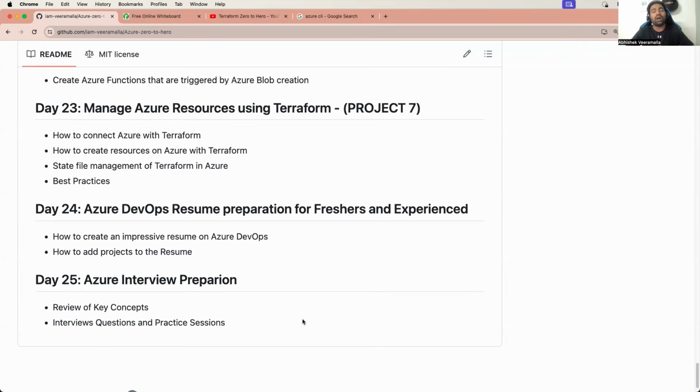Then I'll show you how to migrate the state file onto the Azure blob. We will learn about the state file management and the state file migration. Finally, I will also share some best practices that will help you during your interview. So this is going to be what we are going to do in this video.